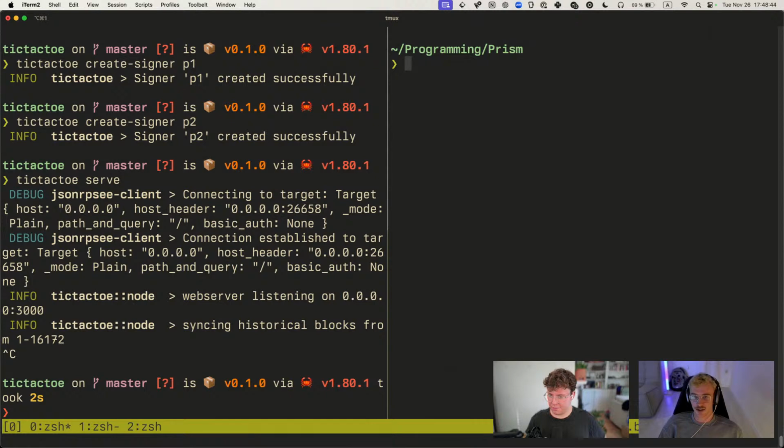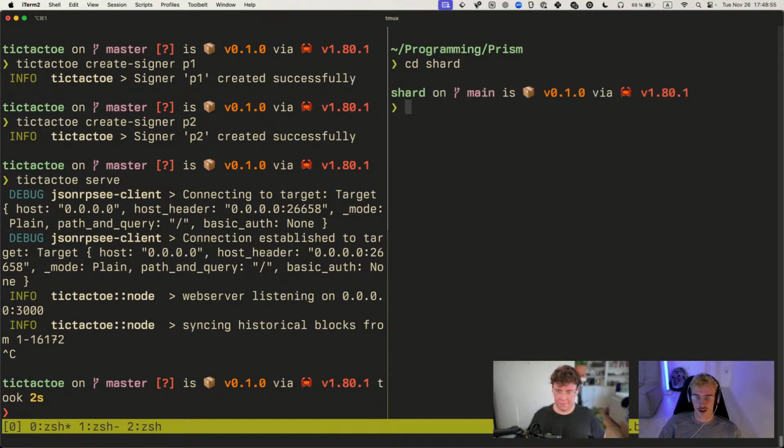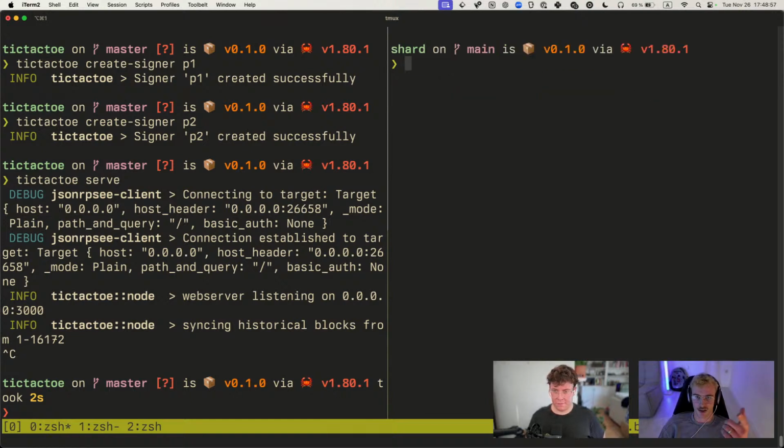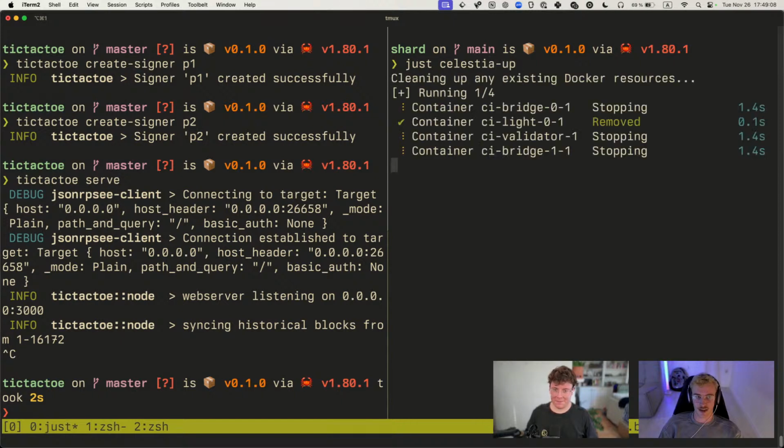It's connecting right now to a very old Celestia chain that's local, so it would have to do a very long historical sync. So what I'm going to do is, if you use our Shard-SDK repo, this is called Shard here locally on my computer because that's the old name, but it would be Shard-SDK on your computer. Then I can just say just Celestia up. What? And that's going to launch a local Celestia network on my computer. Check it out. That's sweet.